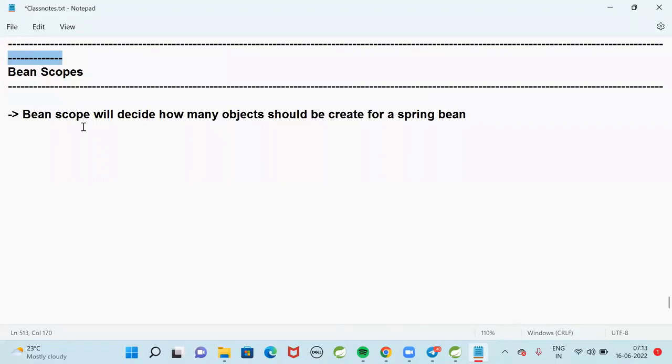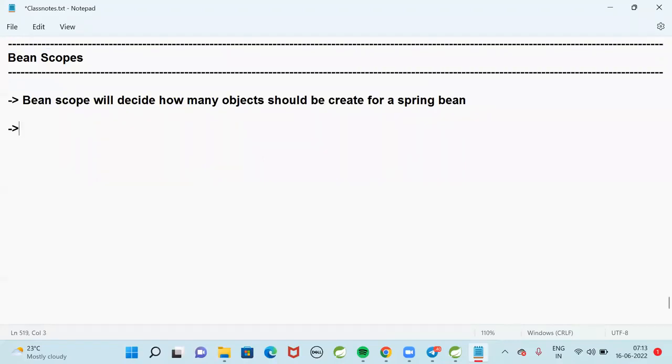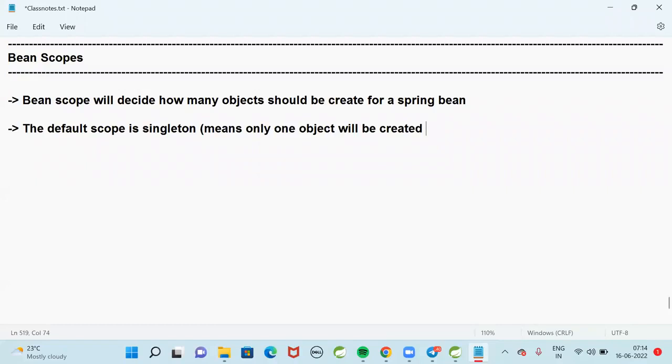Now, the default scope of a Spring Bean is singleton. The default scope is singleton, which means only one object will be created by the IOC container. If we want to create multiple objects, then we can go for prototype scope.